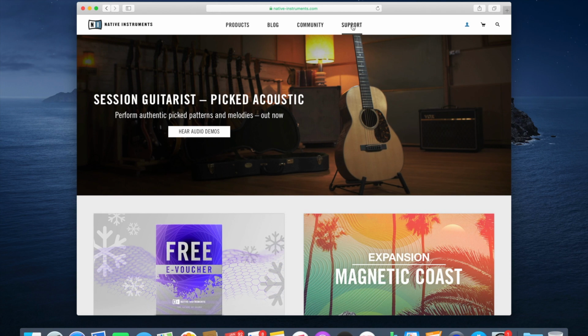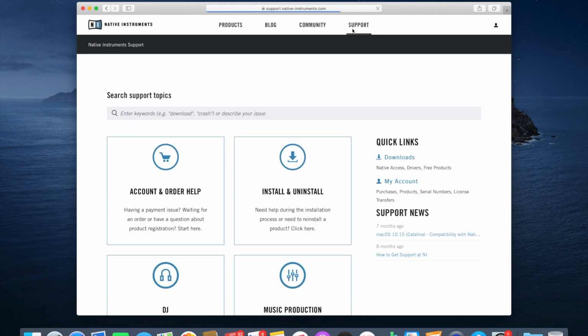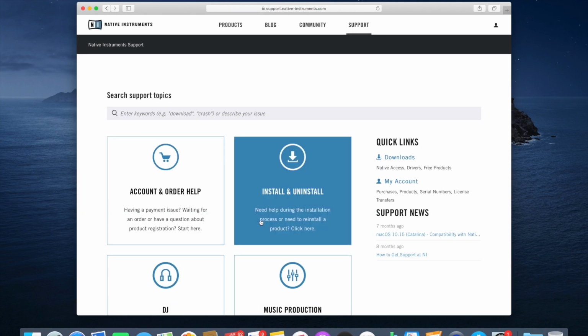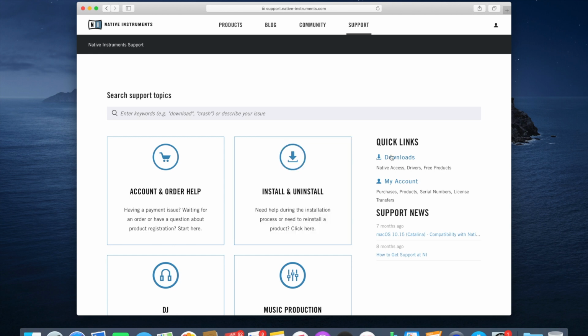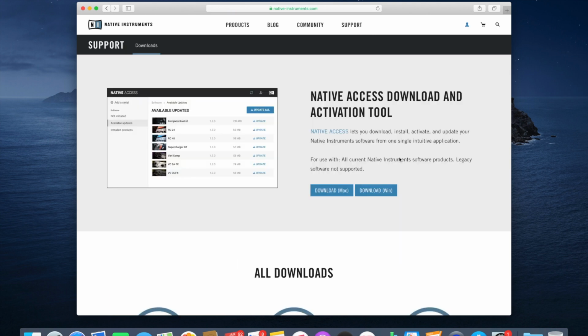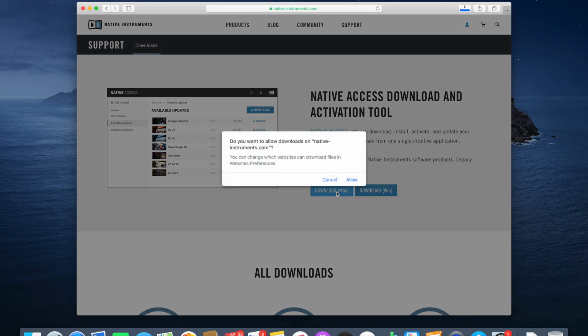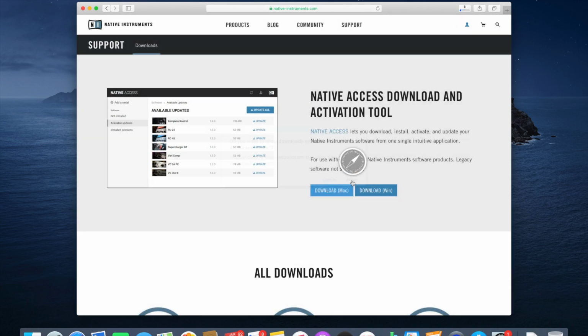So I'm going to go to support, and I'm going to select downloads under quick links. Then I'm going to download for Mac Native Access. Native Access is an application that stores all of the different Native Instruments software applications and updates. So it's a lot like your Windows Update if you have Microsoft software, or it's like the App Store from Apple.